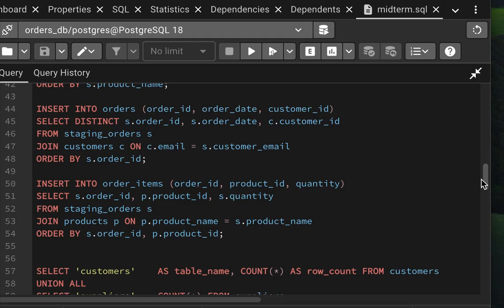I added a unique constraint on the combination of order ID and product ID, because the same product should only appear once per order. The foreign key to orders uses on delete cascade, meaning if you delete an order, its line items get deleted automatically. The foreign keys to customers, suppliers, and products use on delete restrict, meaning you can't delete a customer or product that still has records depending on it.